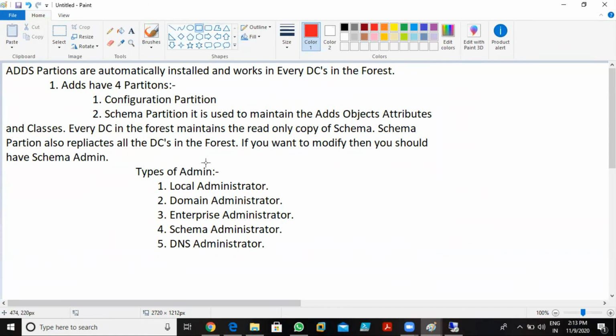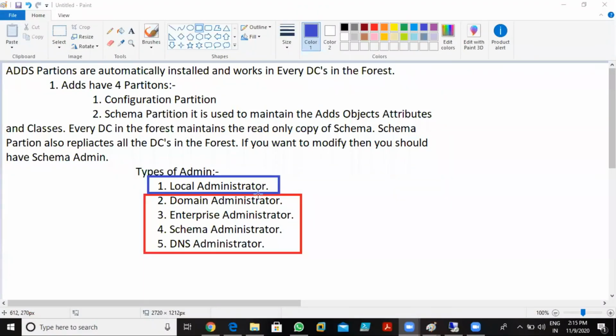These four administrators are able to work in the domain only, and this local administrator is able to work only in the workgroup. That's it. The rest of the four administrators are able to work in every domain. First, the domain administrator works on every domain. Enterprise administrator is managed. So we talk about these five types of admins.